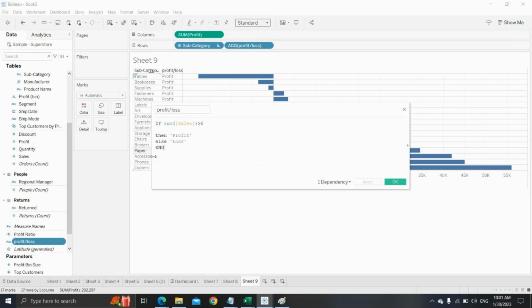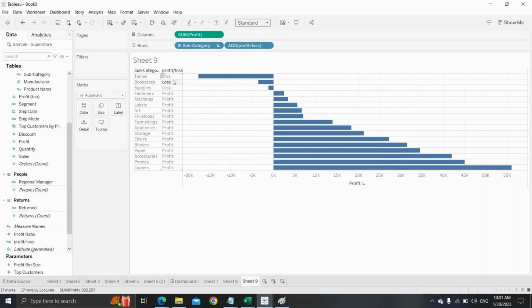We should not write sales here. We are talking about profit, right? So we need to write profit. Apply. Now you can see that these three values are showing loss, and the remaining are all profit.